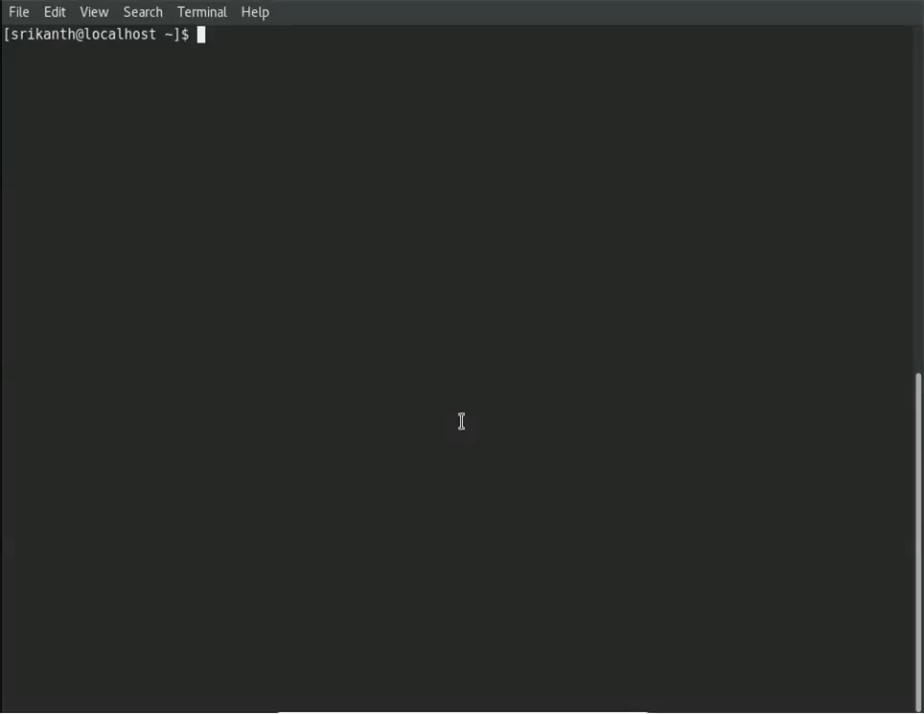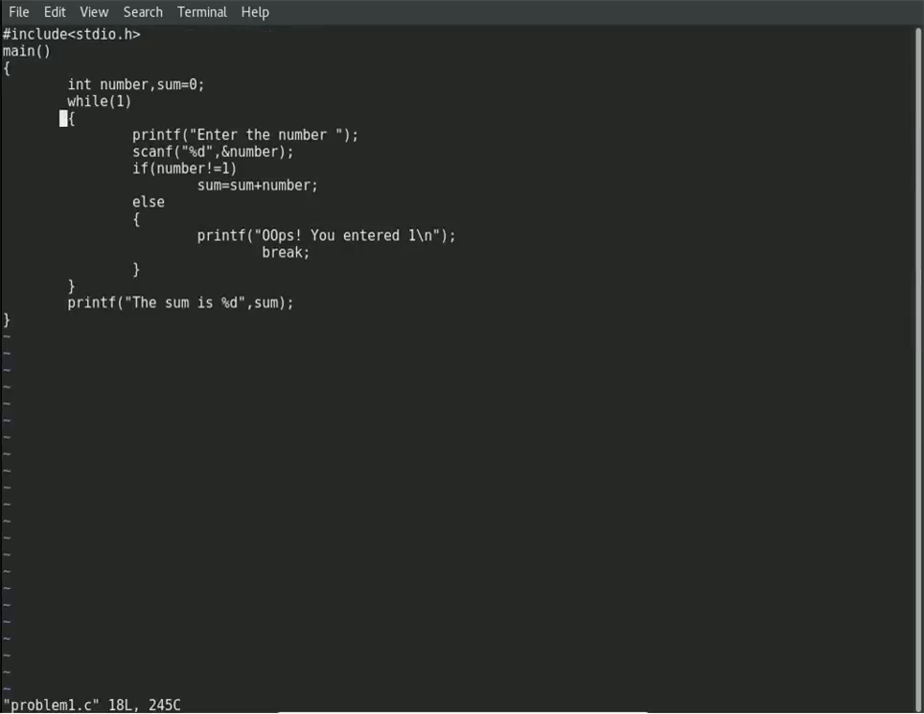I hope you have done the problem which I gave you in the last class. We'll see a solution which I have. So this is my solution. I have used a while loop and an if statement. Here I am running the while loop without any condition, so this would be an infinite loop. It will stop only when this break statement gets executed.